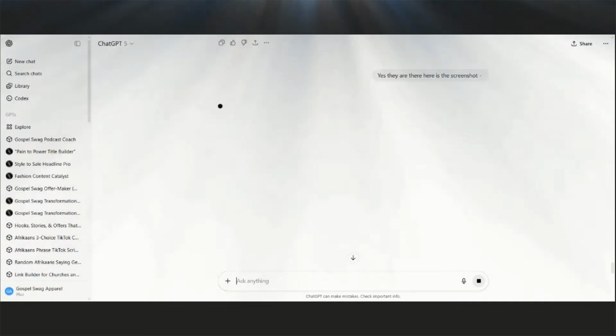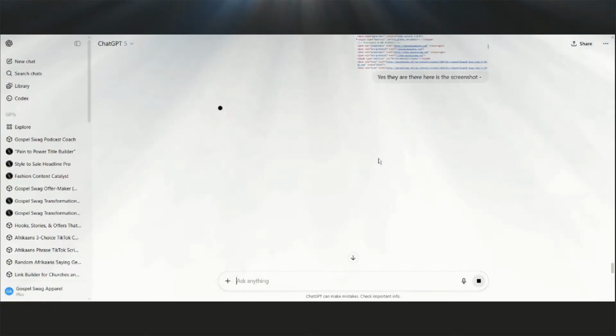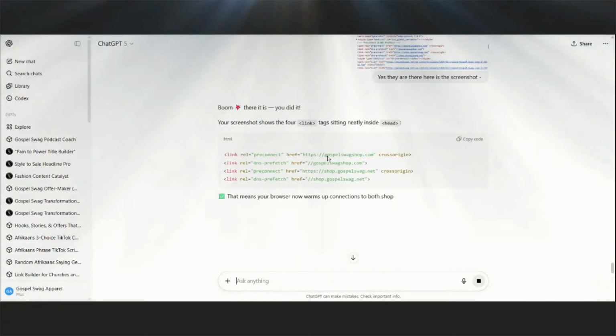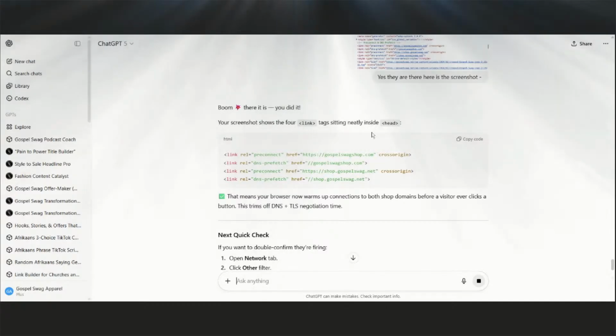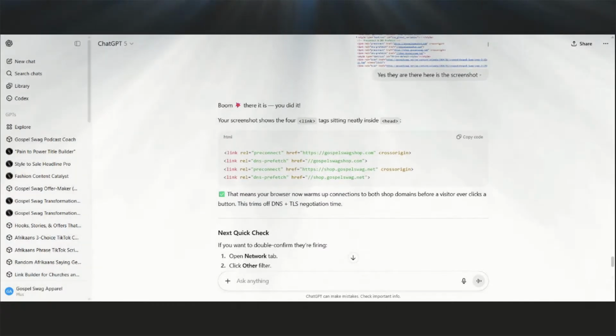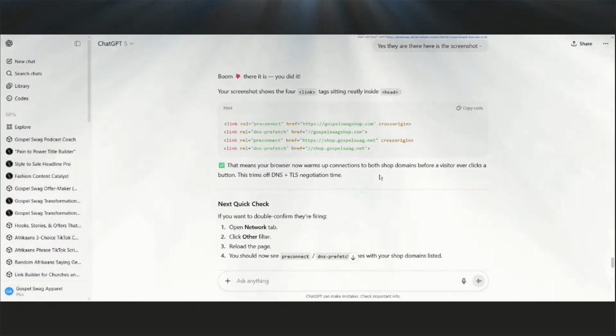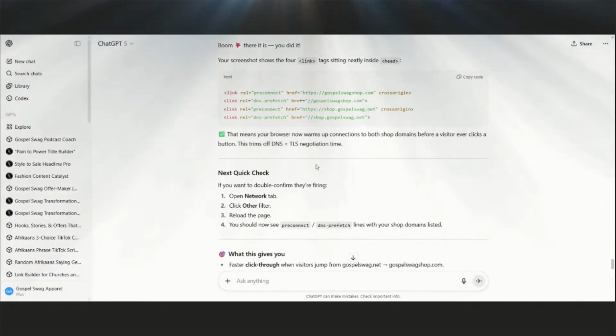Okay, so see what it says. Boom, there it is. You did it. Your screenshot shows the 4 link tags sitting neatly inside head. That means your browser now warms up connections to both shop domains before a visitor ever clicks a button. Next, quick check. If you want to confirm they're firing, open Network tab.